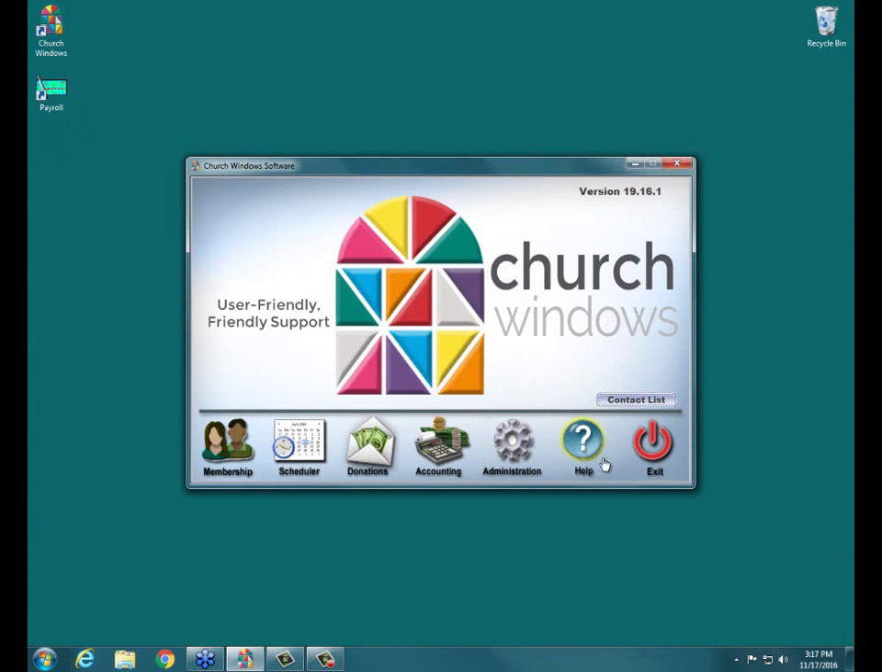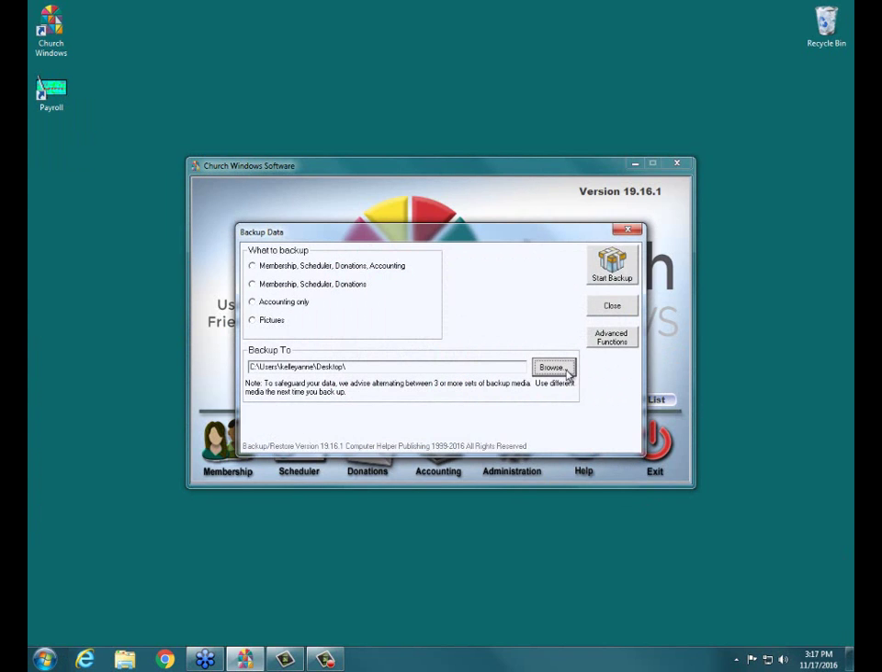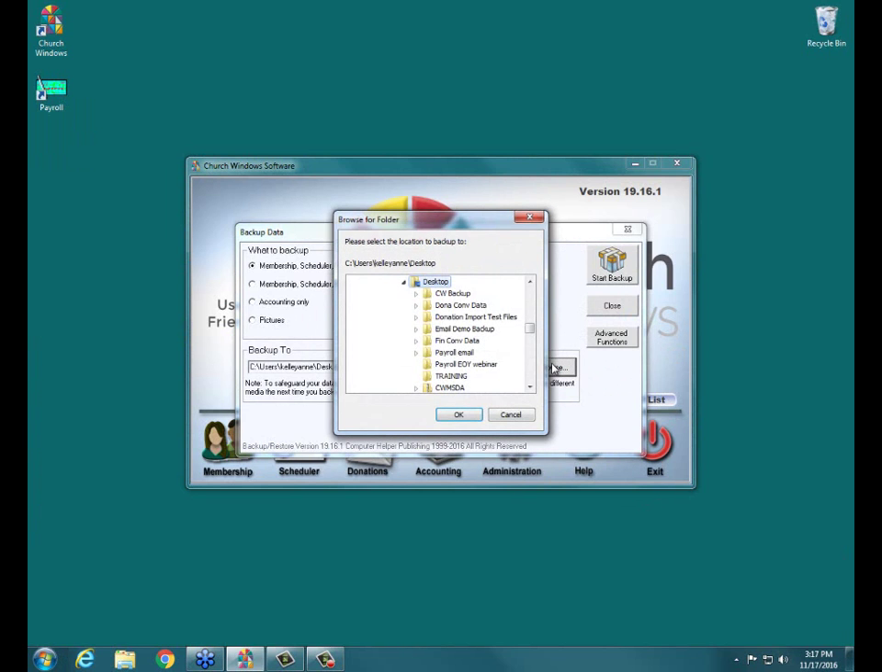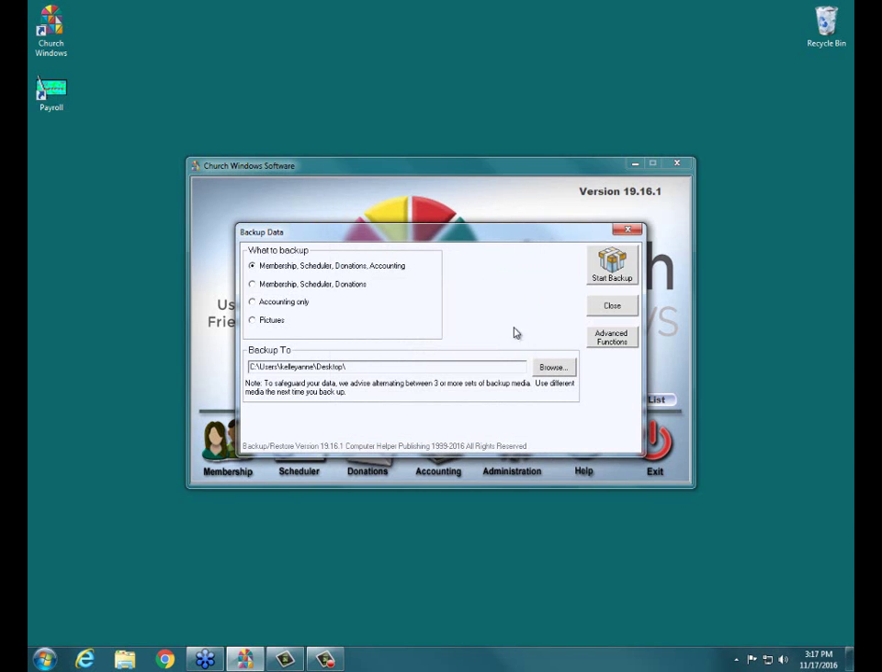Let me show you real quick how easy it is to do. It only takes a few seconds. You just go to Administration, Backup. You can click on, well, I choose what to back up, and I'm going to back up everything. Click on Browse. Now here is where I don't have a flash drive, but I'd scroll down, find my flash drive, and click on that. I'm going to click on Desktop just to show you how quick and easy it is. Then I click Start Backup.